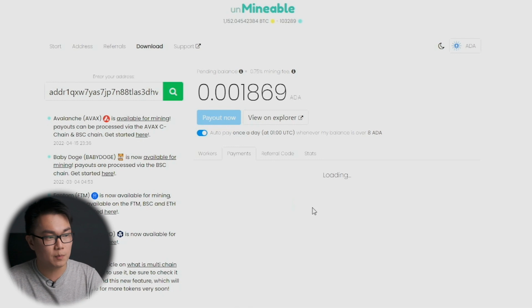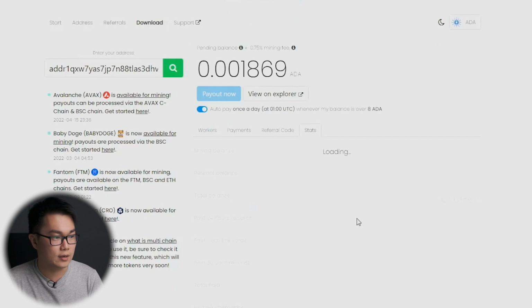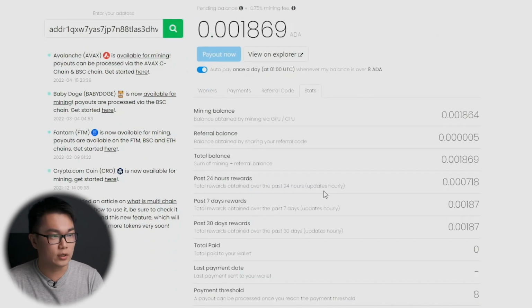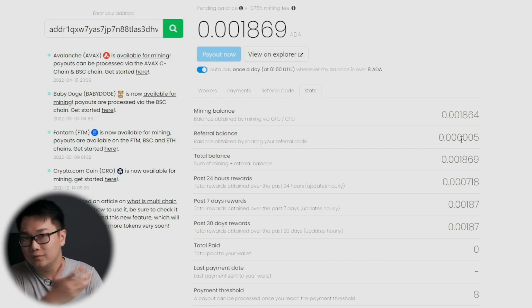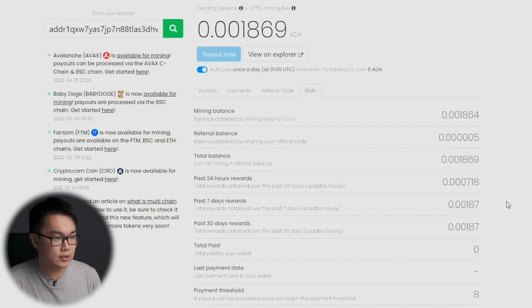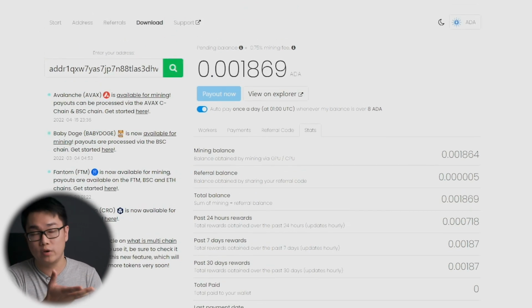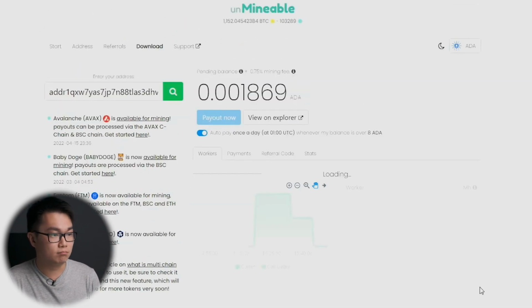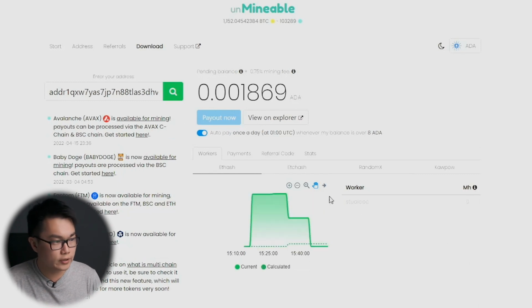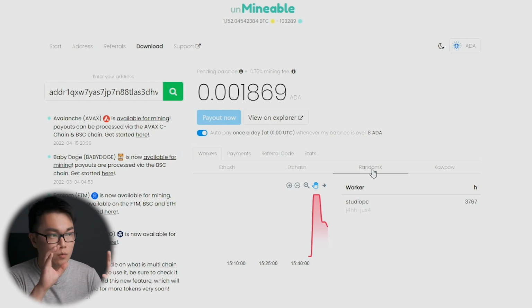So you can see the past payment because I have no payouts as yet, and referral code. You can see that this is my referral code, and these are all the stats that you can see. So you can see the mining balance, how much that is, and also referral balance. So this one, if you are using your own referral code, is under here. So these are the things that you can see from this dashboard. Pretty neat, straightforward, nothing very complicated right over here, mining using UnMineable.